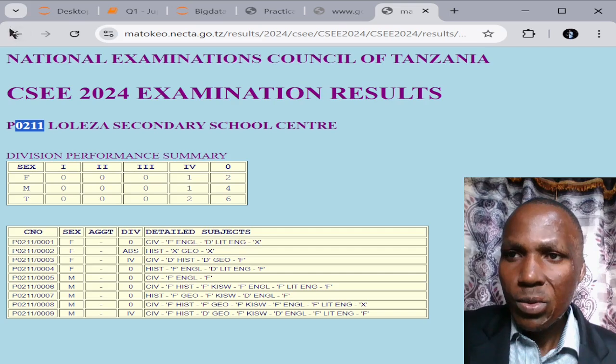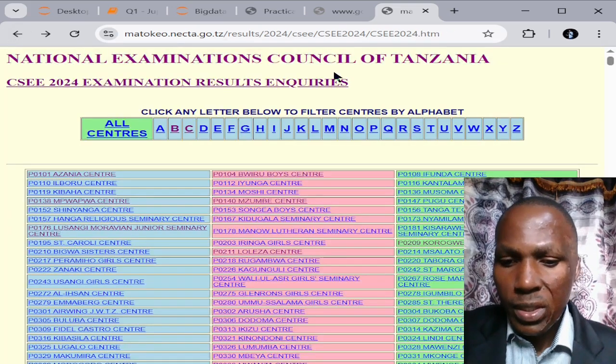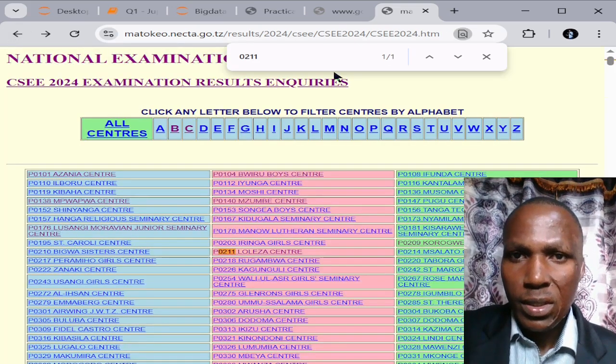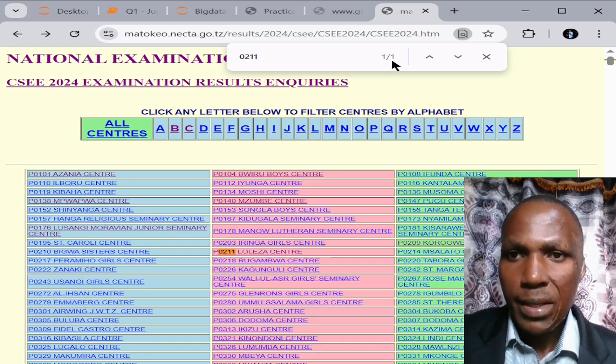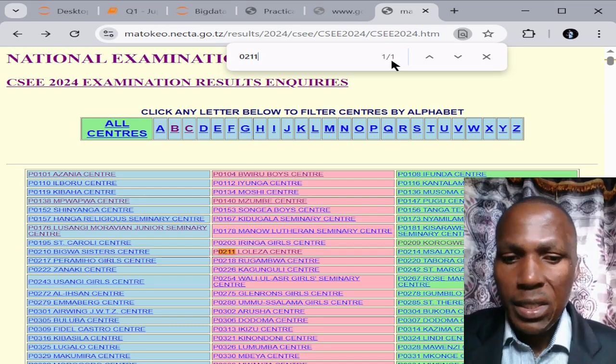So if you come to Loreza, you will see here 0211. It is only a single registration number. So if it is a single registration number, it means that it does not have a corresponding match of a school center in that location.